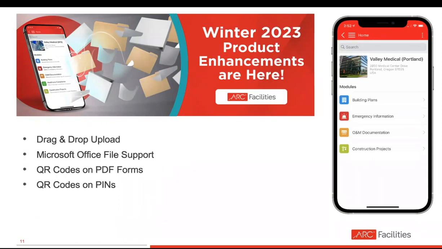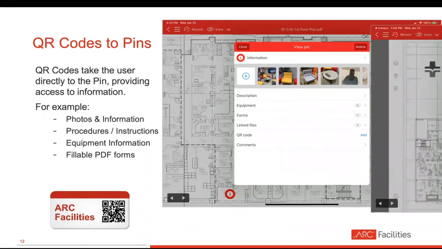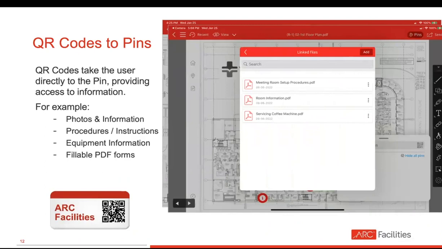So let's take just a moment and dig into the PDF codes on the pins for a second. So this is a screenshot of a conference room pin on a mobile device. Here I'm looking on my iPad at the information for a particular conference room. Somebody's gone into this room, they've dropped an information pin in the room. They've taken photographs of all of the stuff that's in that room so you can see how the room is supposed to be set up, and associated with it, a bunch of files.